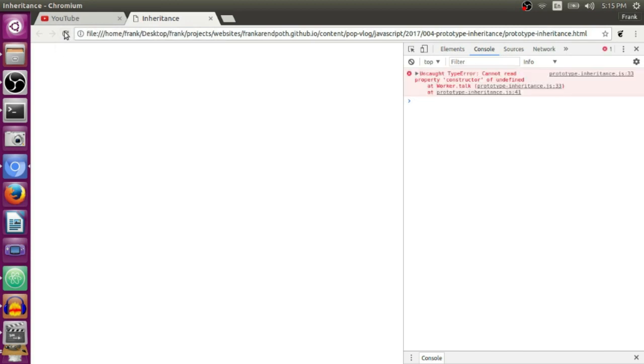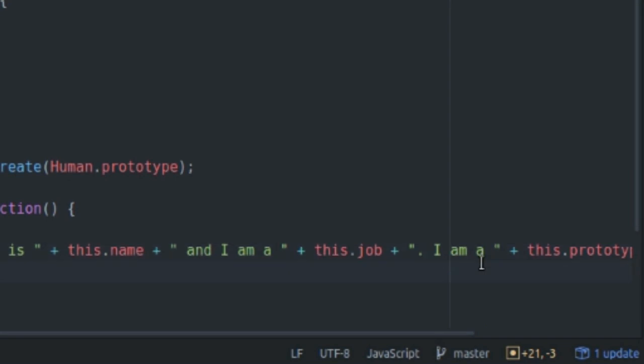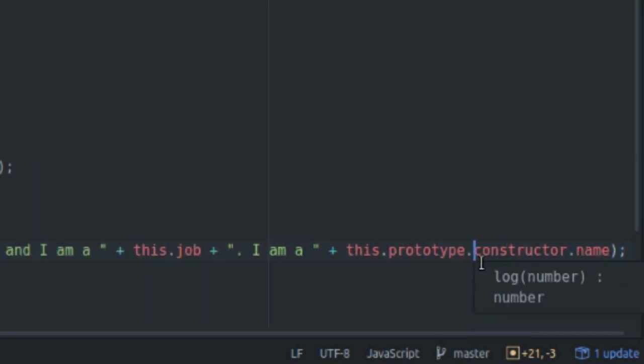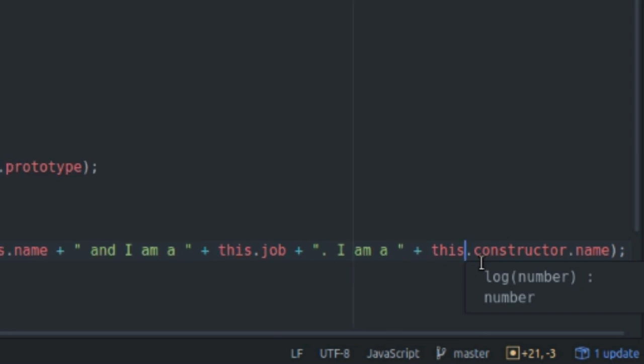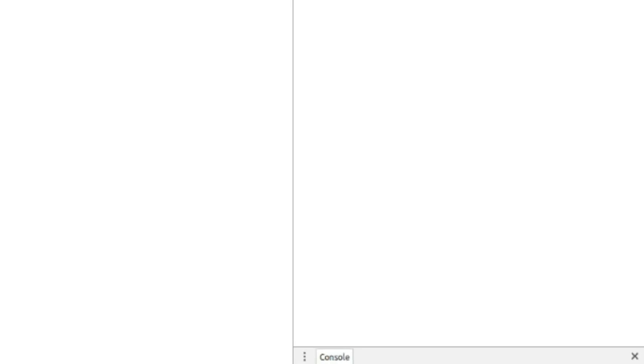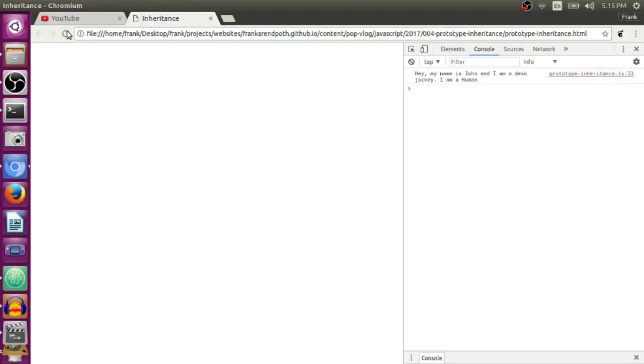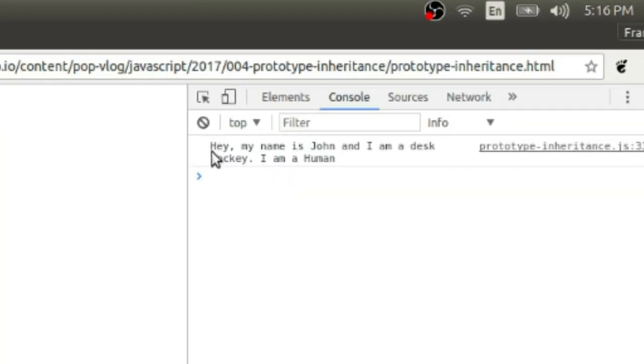Oh, cannot read property. Let's see what I did wrong. Maybe I don't need that prototype in there. Yeah, there we go. So now the output is, hey, my name is John, and I am a desk jockey. I am a human, because we are using that constructor.name to find out what the constructor is.